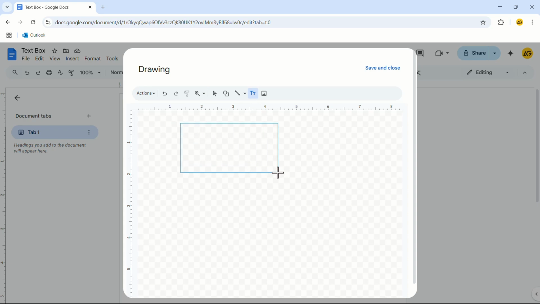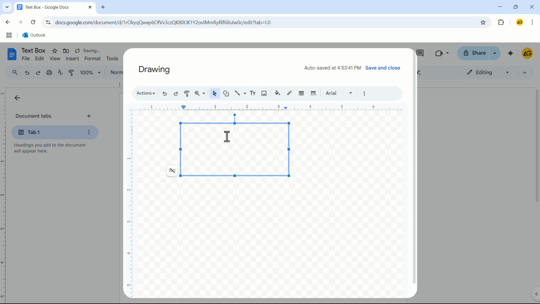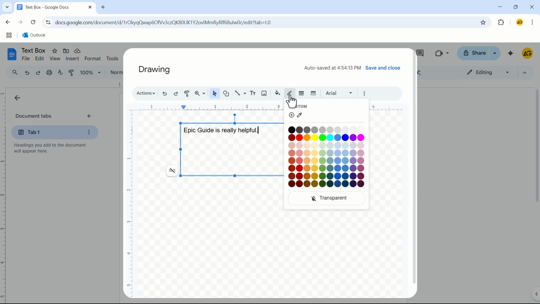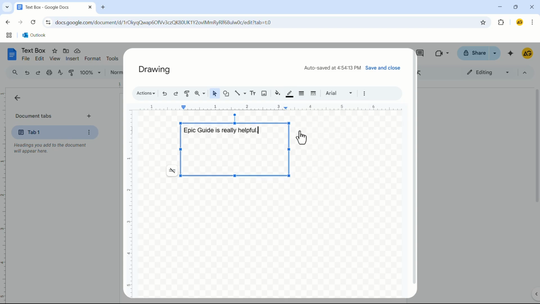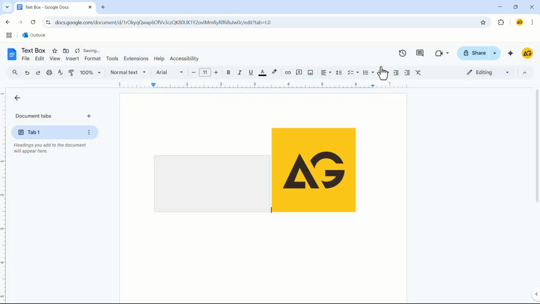Now place the text box on the canvas. Write your text in the text box. If you want to add borders to your text box, click on the pen icon. From here, select a color for your border. In my case, I will select black. After you are done with your text, click on Save and Close.